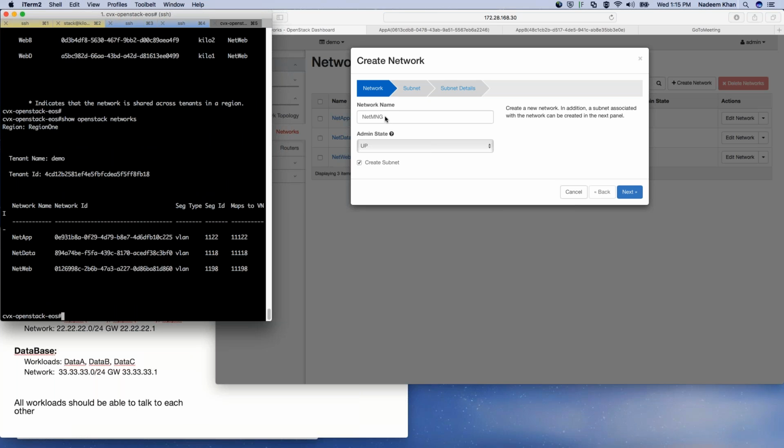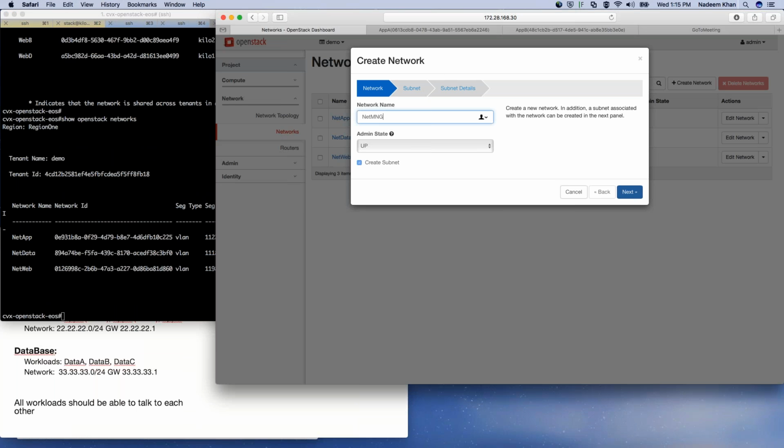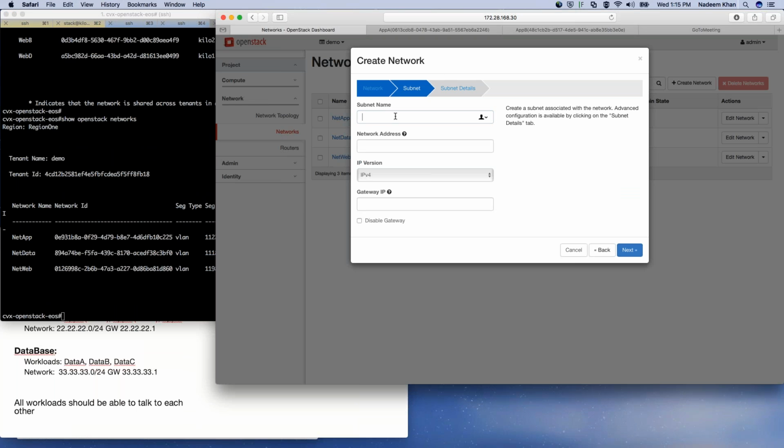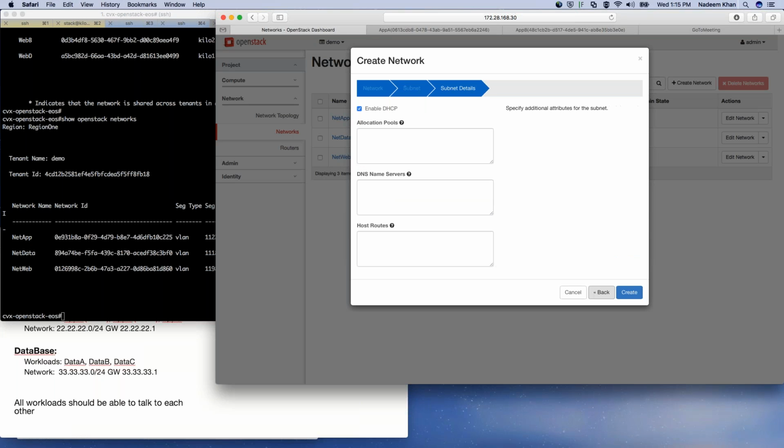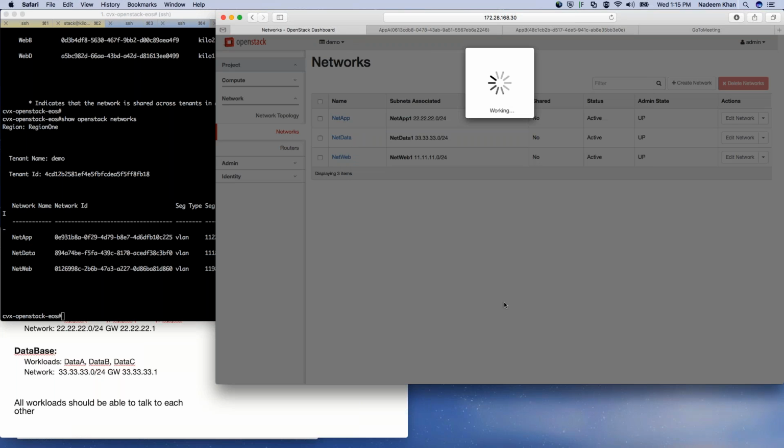Mm-hmm. So now I'm creating net MNG, net MNG1. Network address is 44.44.44.0/24, and gateway is 44.44.44.1. Next, and create.